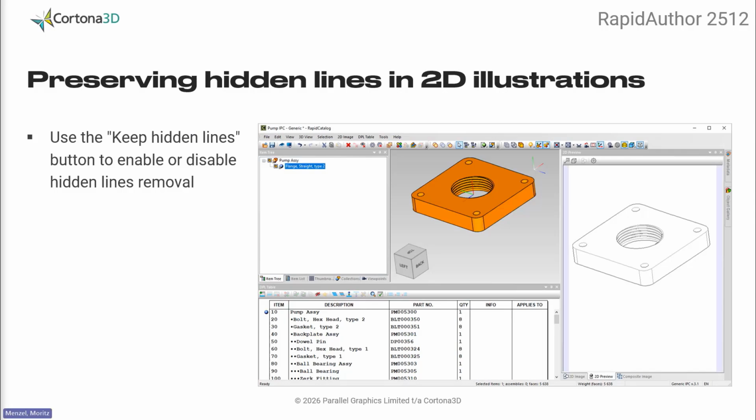Hidden lines can now be preserved in 2D illustrations. Previously, all hidden lines were removed when a 2D illustration was generated. Now you can enable or disable their removal with the new button Keep Hidden Lines. We will demonstrate one possible use case with this simple example. A flange with a hole, which you can see from the top in this first screenshot. To start, we will change its orientation and then generate two images with the new button enabled and disabled.